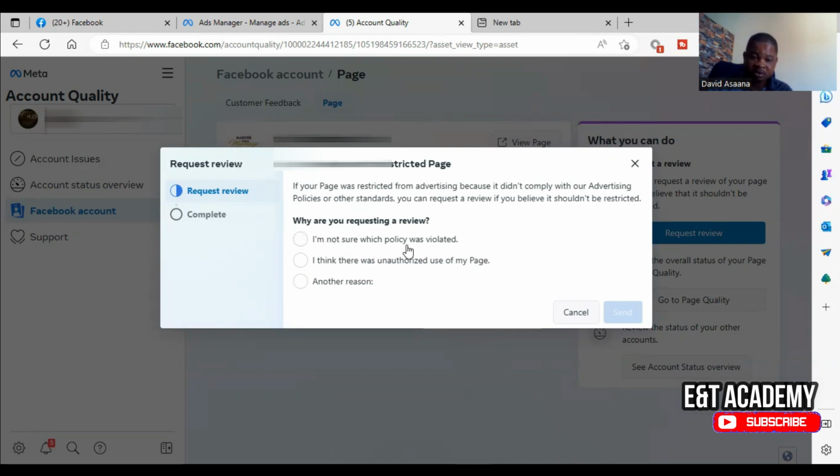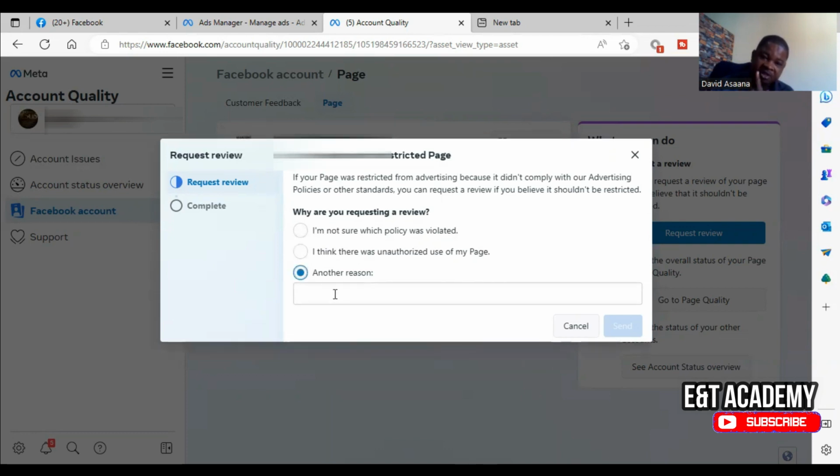I am not sure which policy was violated. Don't choose that option. So you can choose, I think there was an unauthorized use of my page, if your page was hacked, but mostly that will not be the reason. Choose another reason. The another reason is where you can describe in detail what happened.